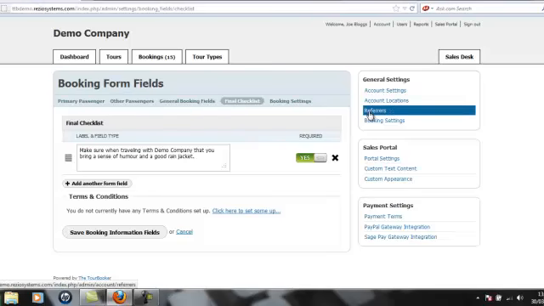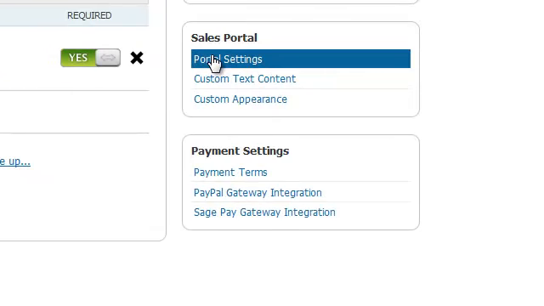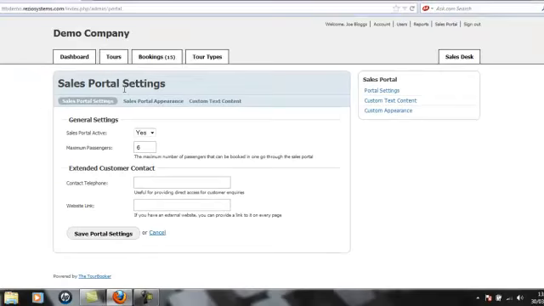But we do need to move on to the further menus here. Portal settings. Now, this is where people come into your sales portal, and you can see straight away what we're looking at. So we've got sales portal settings. Active, yes. If I was to click this to no, and then save, this little tab up there would disappear, and then when I would click it back to yes again, it would reappear up here on the right.